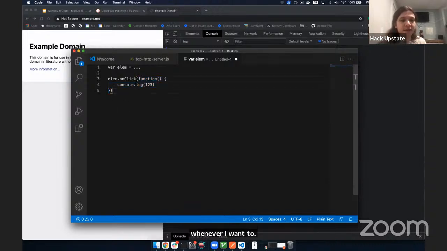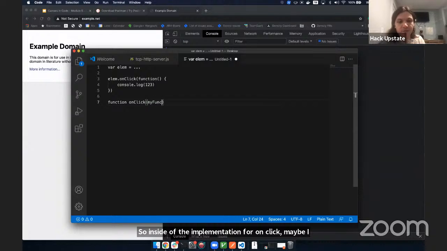So inside the implementation for onClick, maybe I have onClick with my function as a parameter. And I could have some logic here. And then eventually, at some point later on in the code, I could say, call my function. And when I call my function, that's going to call this thing right here.